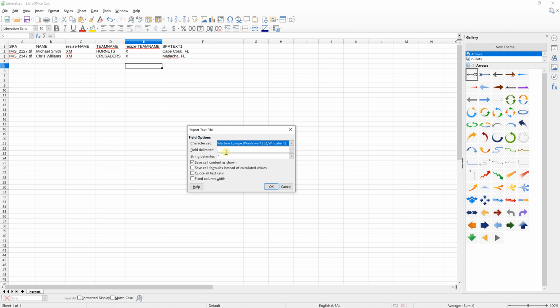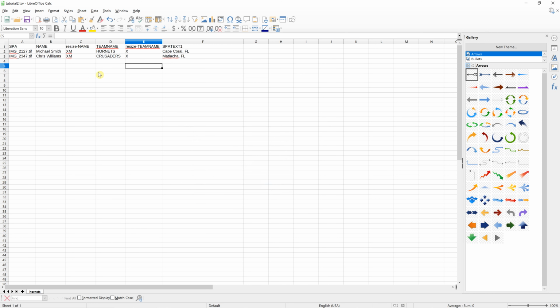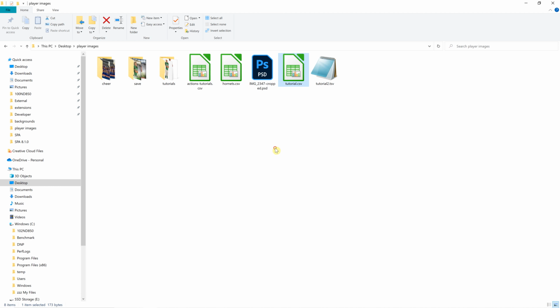But then you'll have your field delimiter, and this is where it's deciding what is going to be used to separate those cell values. So if I click Tab here and press OK, it's now saved this as a .tsv file with a tab delimiter.